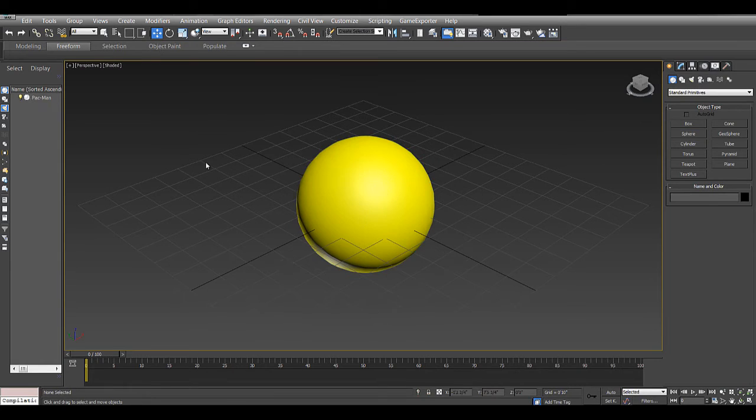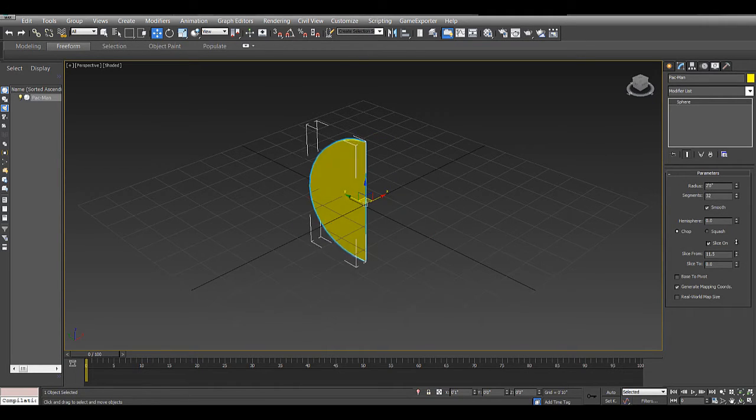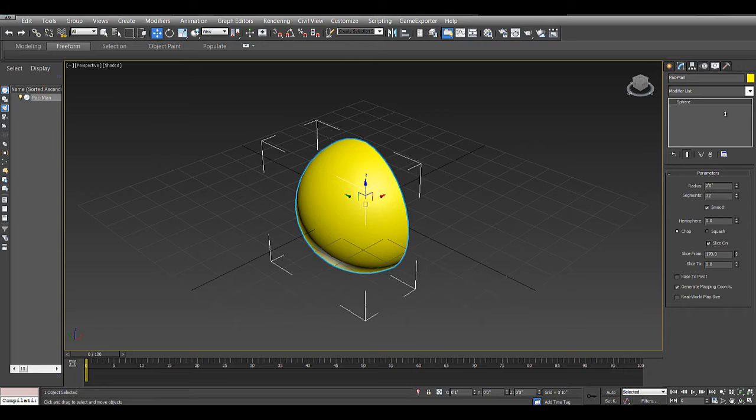Just in case you've deselected the sphere, if you click on the sphere and go to the Modify panel, you can get back into the parameters here. So I'm going to turn on Slice On, and I'm going to adjust the slice by holding my mouse button down and dragging the value. So I just want something like this for now.